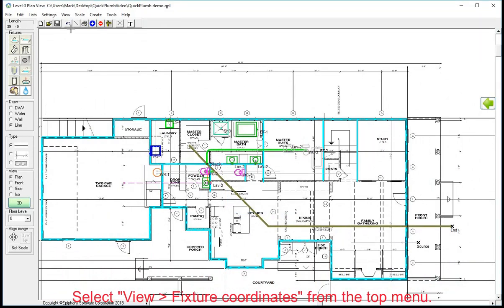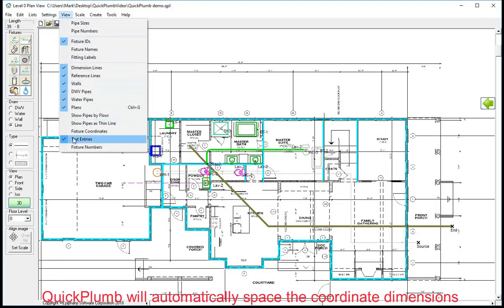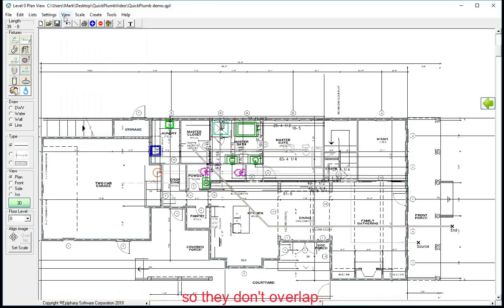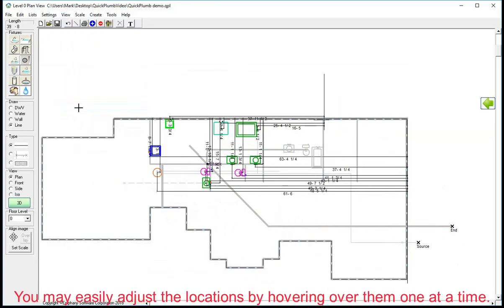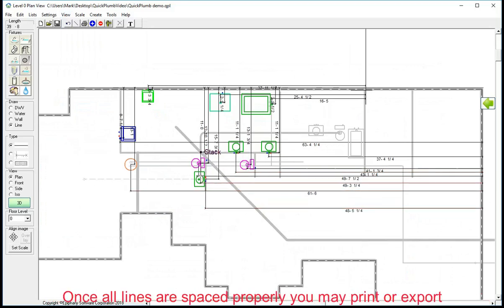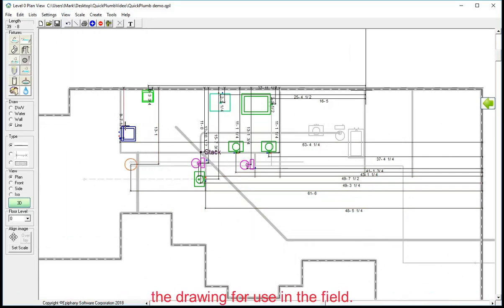Select View, Fixture Coordinates from the top menu. QuickPlumb will automatically space the coordinate dimensions so they don't overlap. You may easily adjust the locations by hovering over them one at a time. When a line turns red, you can drag it to its new location. Once all lines are spaced properly, you may print or export the drawing for use in the field.